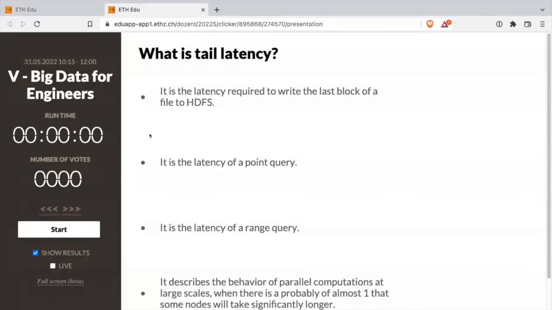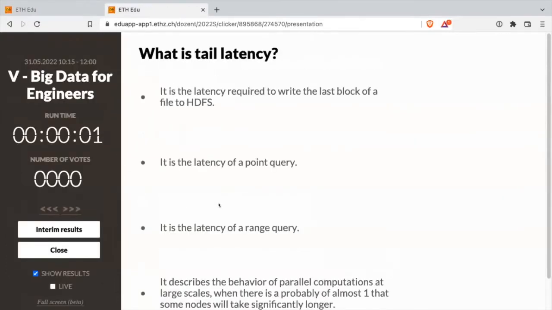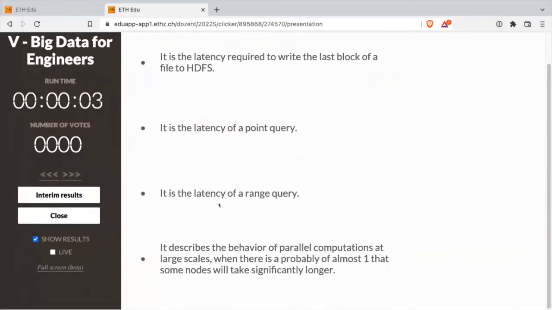What is tail latency? Is it the latency required to write the last block of a file to HDFS? Is it the latency of a point query? Is it the latency of a range query, or does it describe the behavior of parallel computations at large scales when there is a probability of almost 1 that some nodes will take significantly longer?